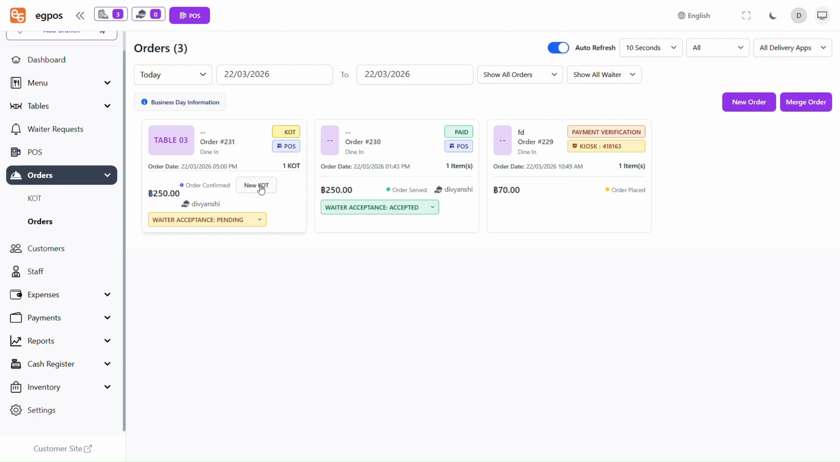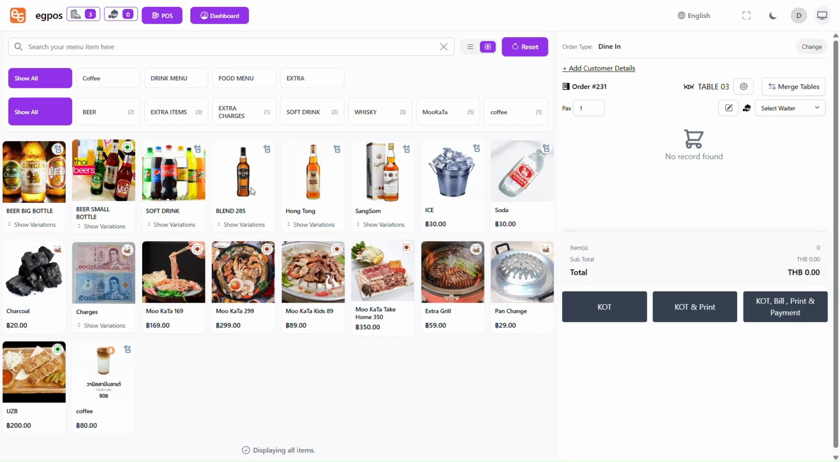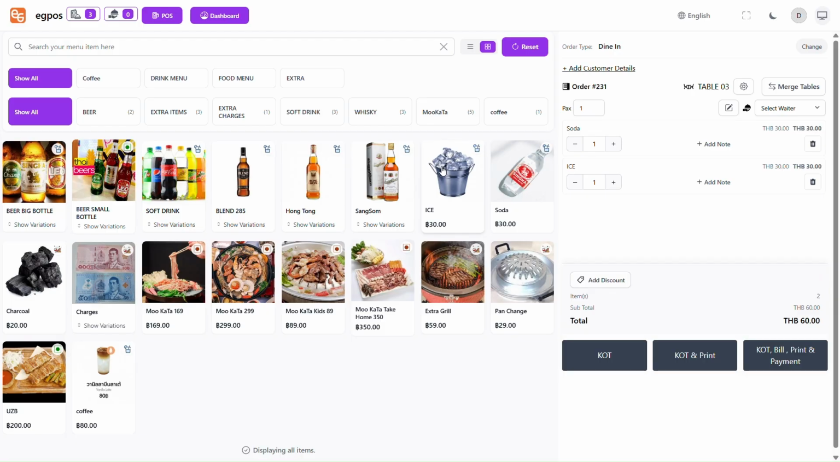For reordering for the same table, select the running order, select New KOT, the item cart will open, choose the desired item, and print the KOT for the reorder. Only the reordering item will print on the KOT, but the amount will be added to the bill.